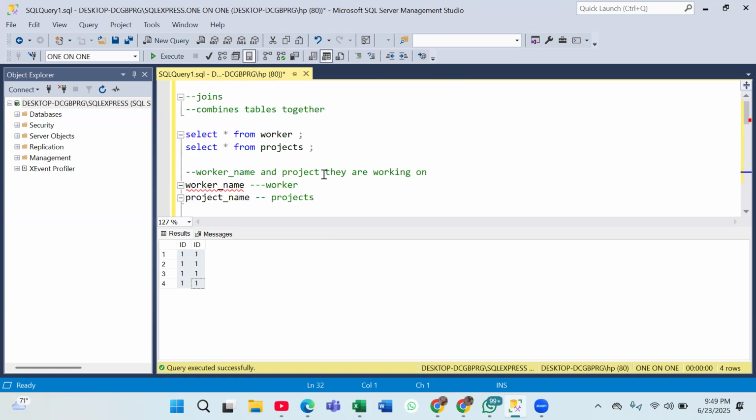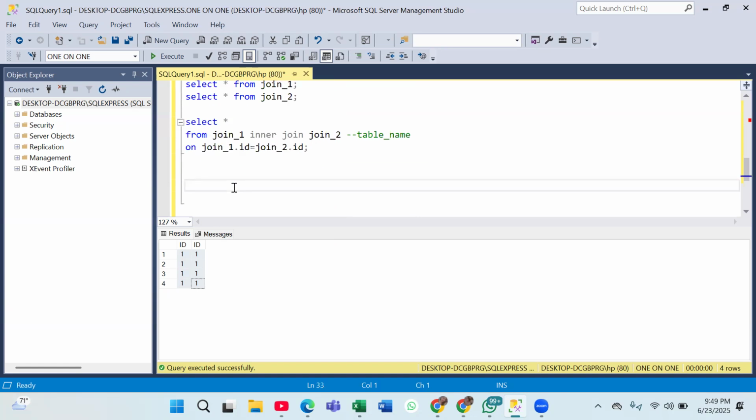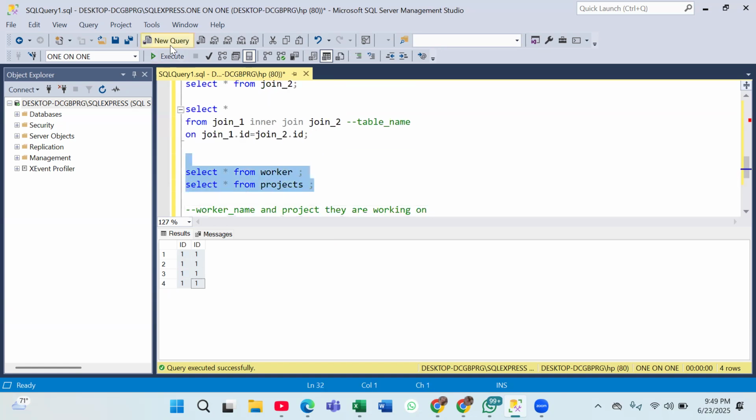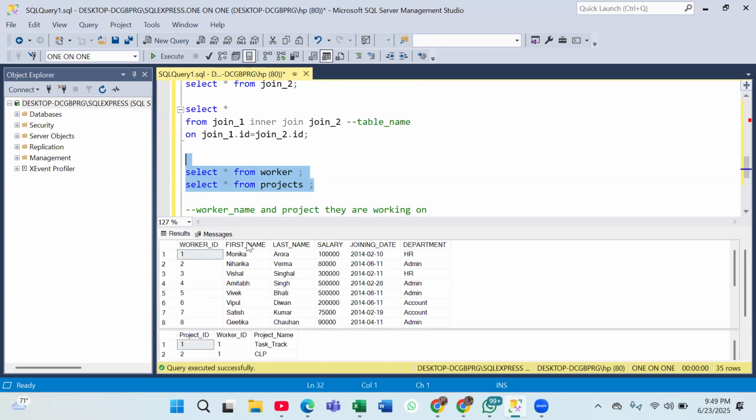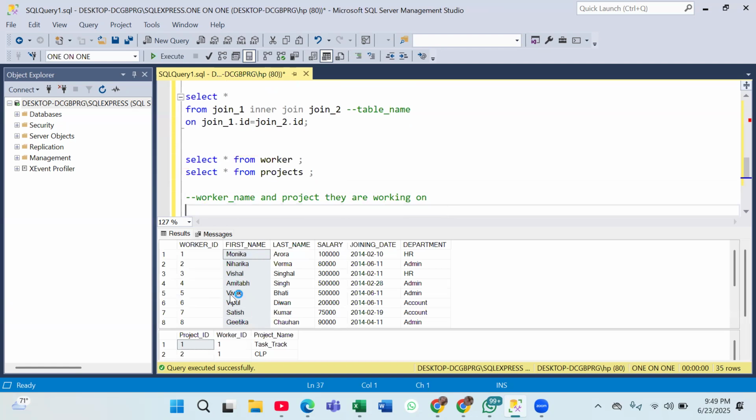Let's talk about a real-time example then. I want to have the worker name and the project name they are working on. So I want a worker first name and the project name they are working on. Do I need anything extra? Do I need extra workers? Do I need extra projects? Tell me everyone, do I need any extra worker who doesn't have any project? I only want those workers who have a project. And I only want those projects who have a worker, right? So I only want common records. I don't want anything extra. Am I right?